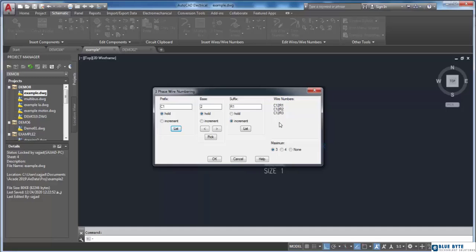The second number is written after the prefix value, which is named the base of the wire number, in the base area. You can enter the starting number and increase or decrease the base of the wire numbers by choosing these arrows.